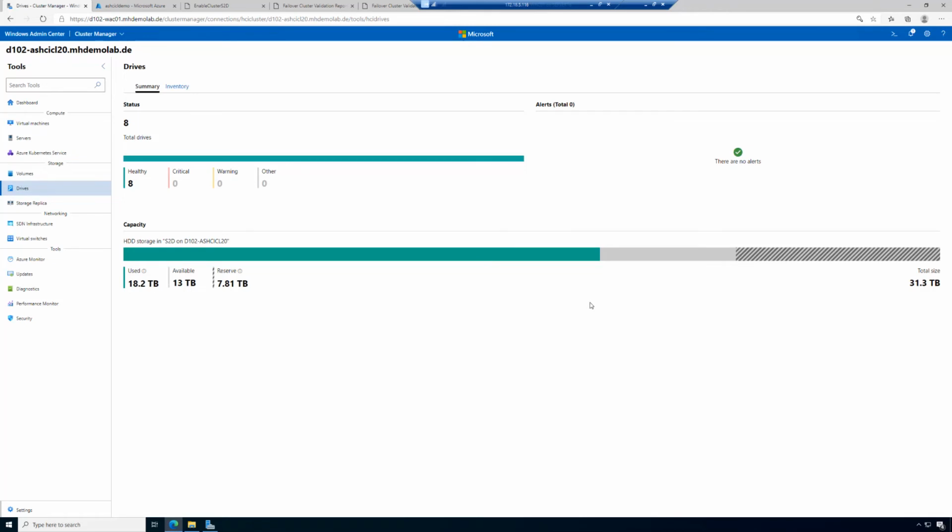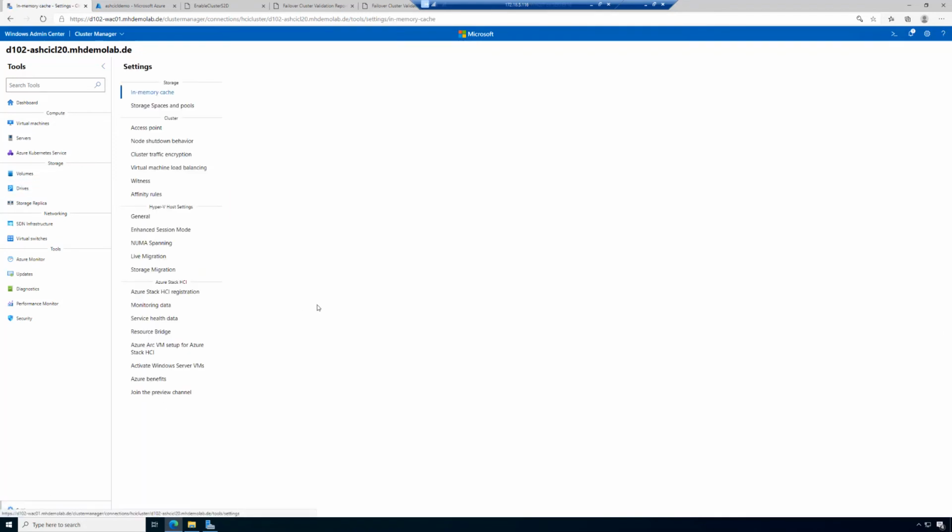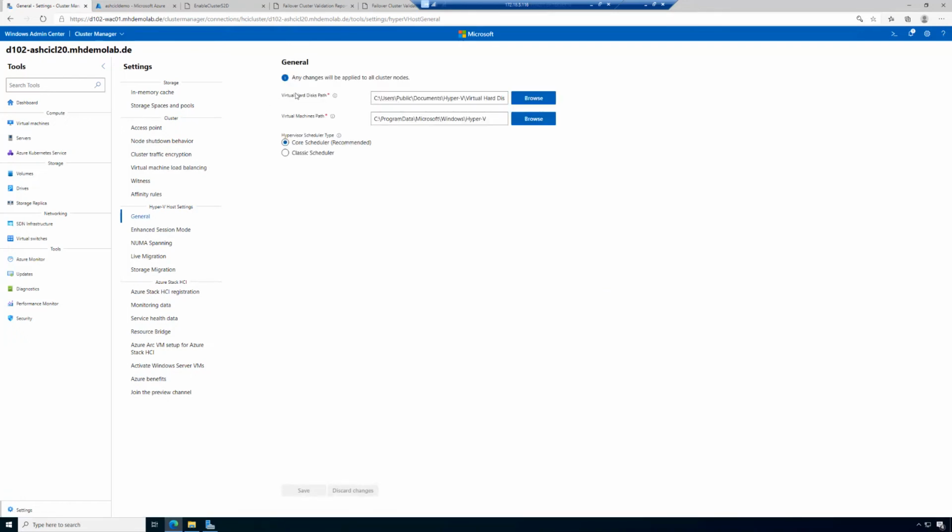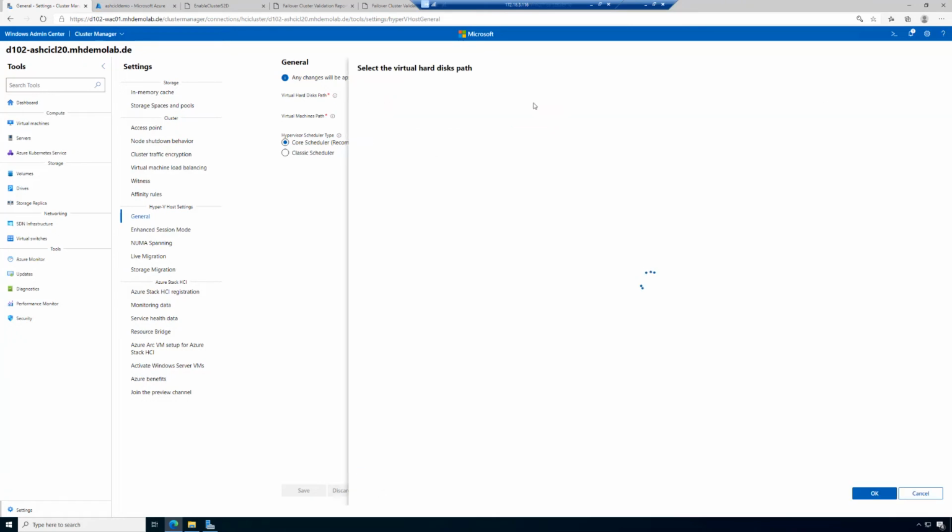Okay, one last step in the two-node cluster. When we have created our volumes, we should ensure that our drive path for creating virtual machines is customized. We find this in the general host settings. In the general host settings, we can see the default drive is C users and C program data. This is the default value in each Hyper-V deployment, but this absolutely doesn't make sense for a server. So I will browse here and choose another path.